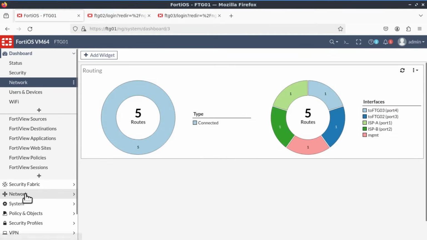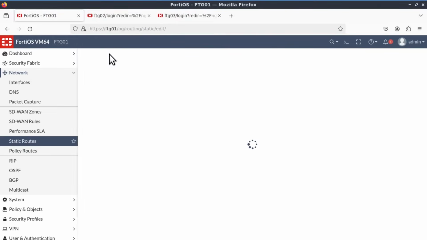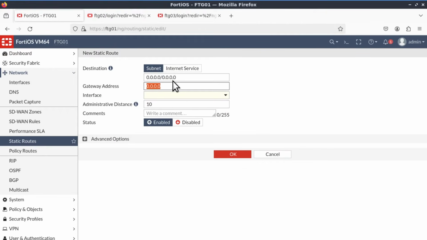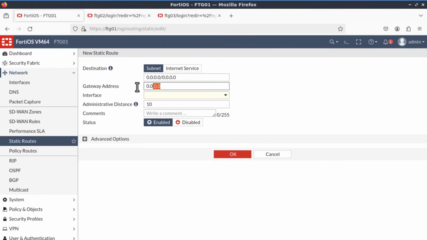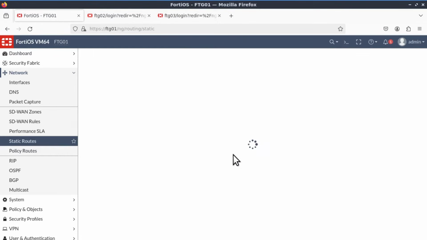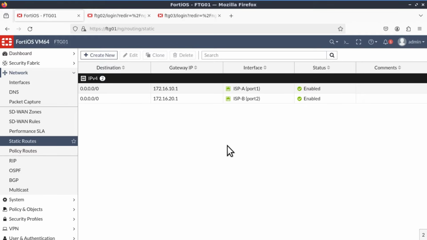So let's create our first and second static routes. The first static route is to ISP-A. Gateway would be 172.168.16.10.1, and it immediately picks up ISP-A port 1 interface. And the second is to 172.168.20.1, which is associated automatically to ISP-B port 2. I didn't change any parameters. I didn't change any other values. I just went with the defaults.